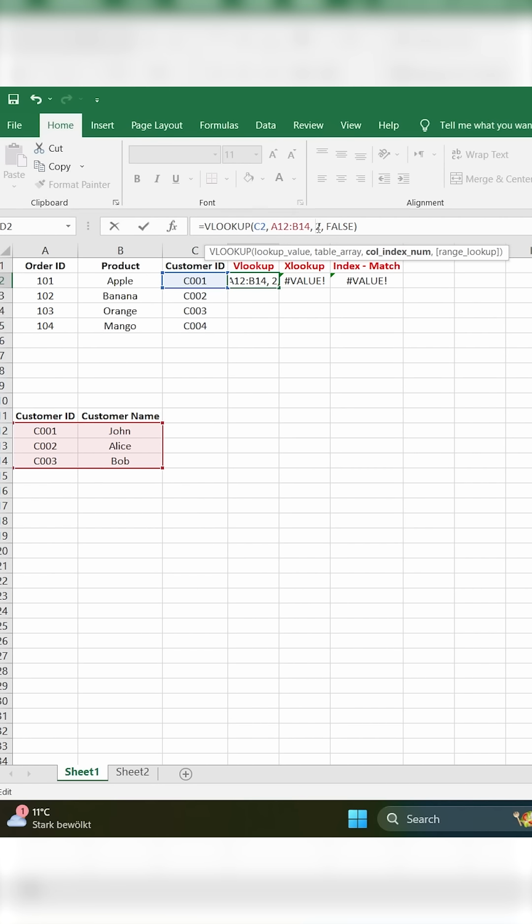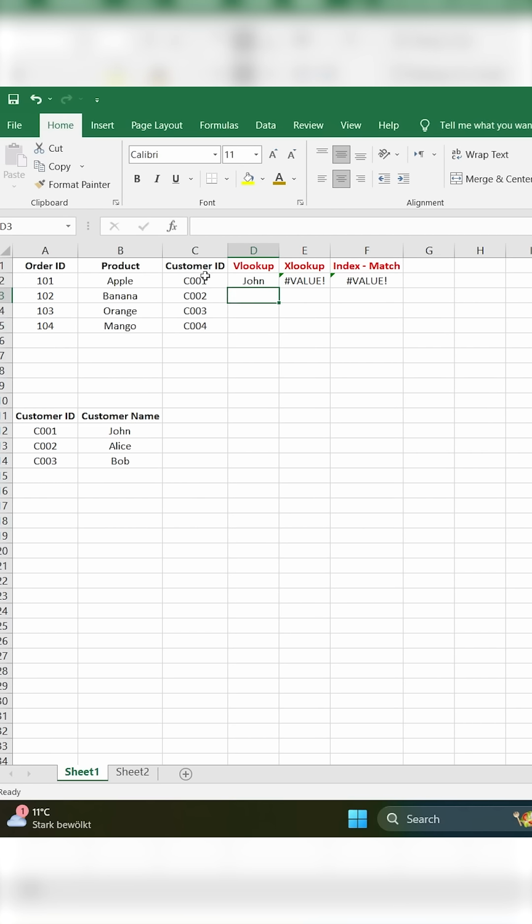The last argument is false, which ensures that the values in the joined column must be an exact match. We apply this formula and see that it returns the correct value. Then, we double-click on the green dot to apply the function to all cells.